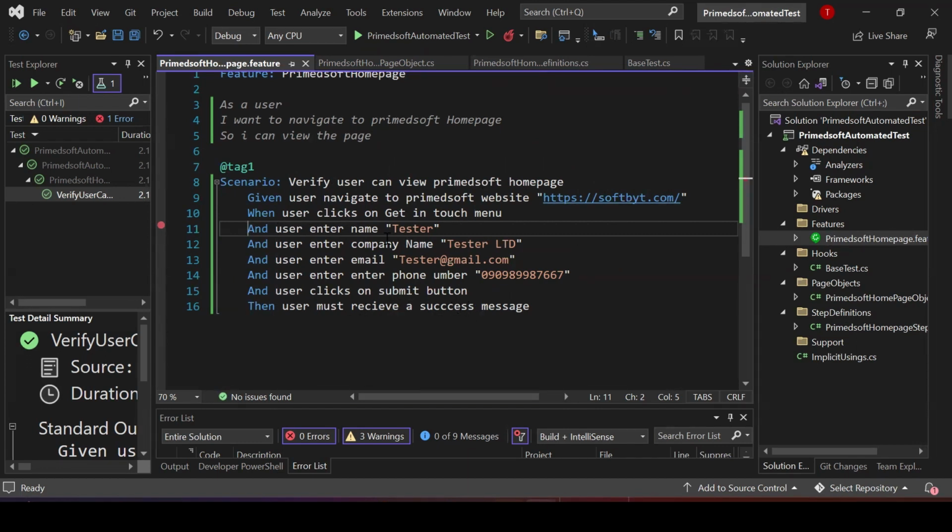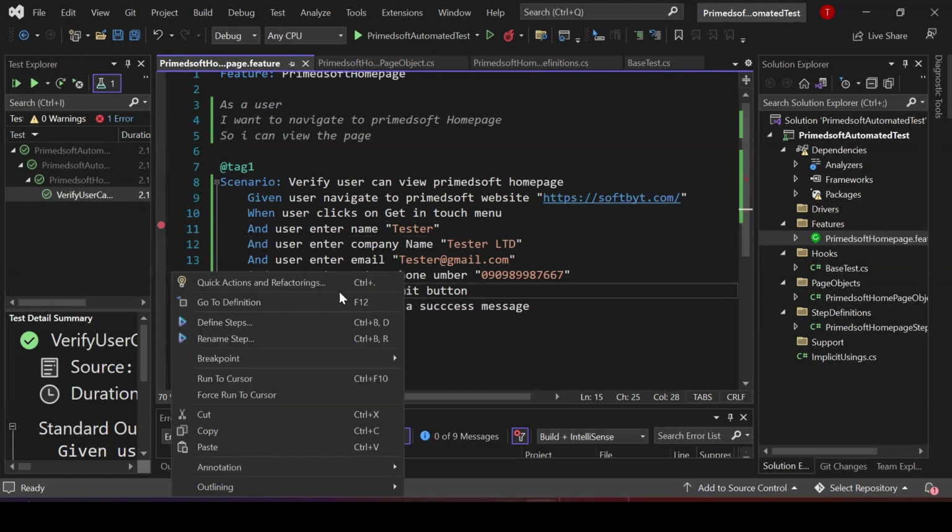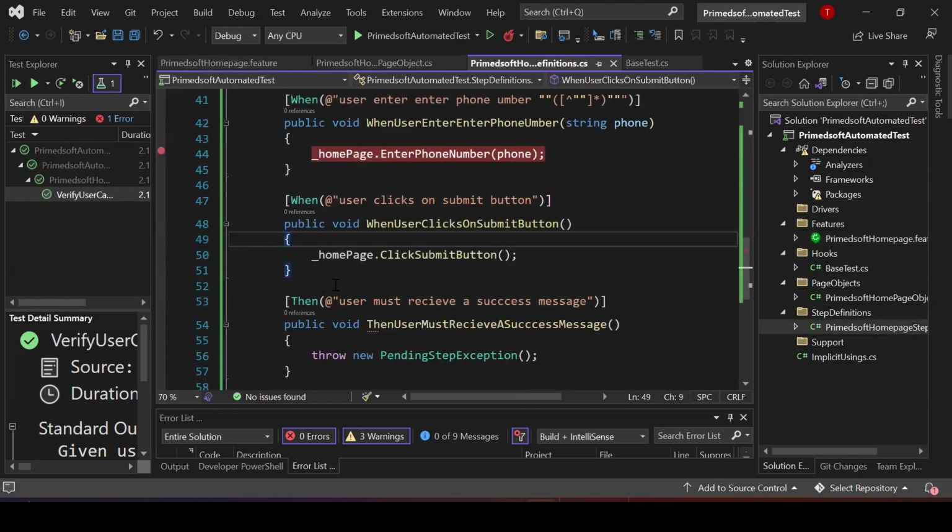In our last class, we successfully entered all the input parameters, which include name, company name, email address, and phone number. We have some other fields that are not required, and we haven't done those. We have also successfully implemented the test step where the user clicks on the submit button. But we haven't implemented the assertion. So today we'll be looking into assertion and what an assertion is.